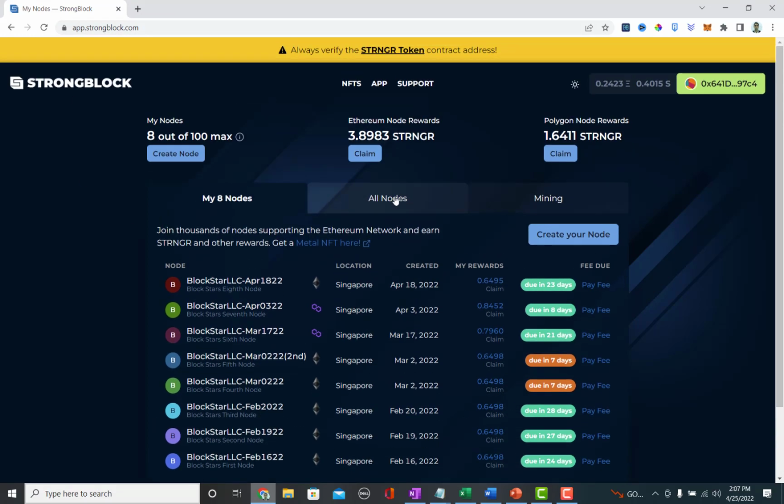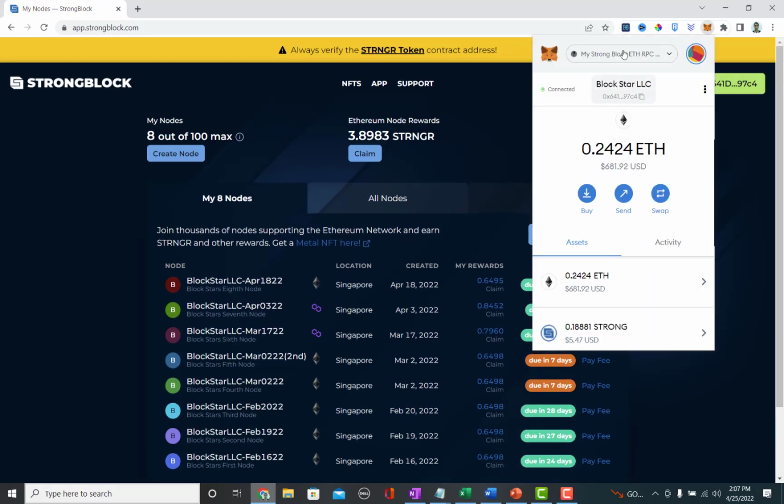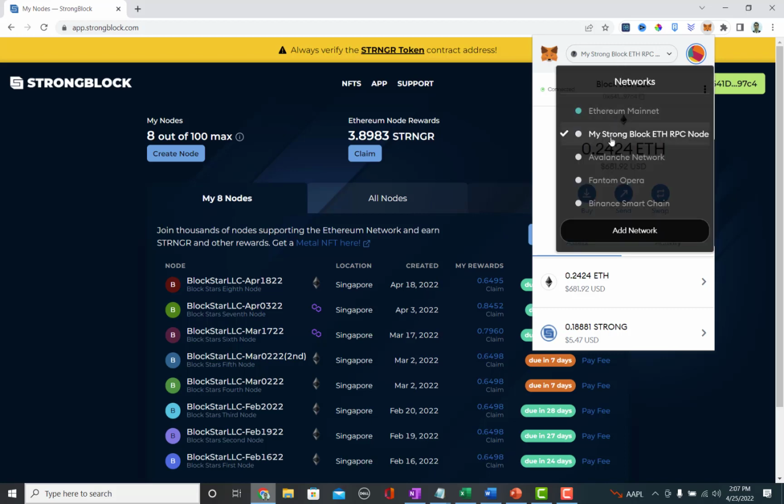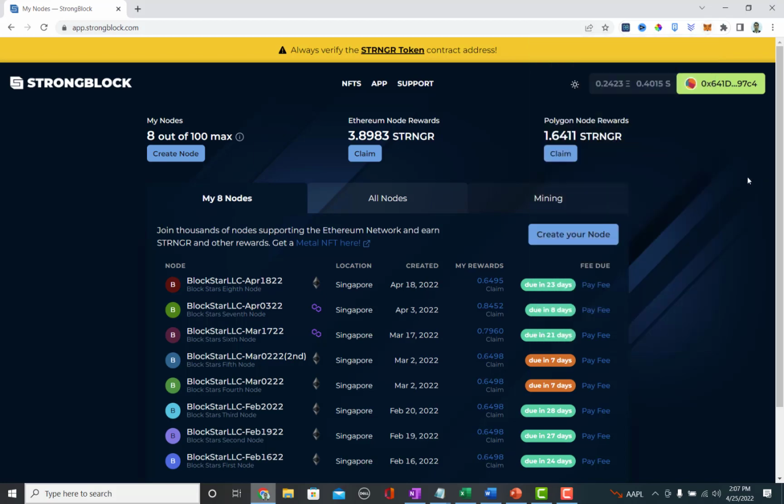So let me just go back to the Strongblock page, come up here, and there you can see it, right? It's connected to the Ethereum network, not with the default connection, but with my connection. Now you'll notice that when you use this RPC endpoint, it should be faster. You should get more efficiency on gas fees, amongst other benefits.